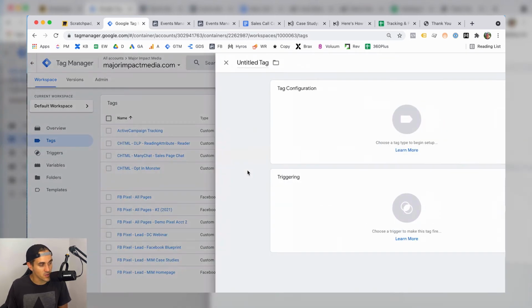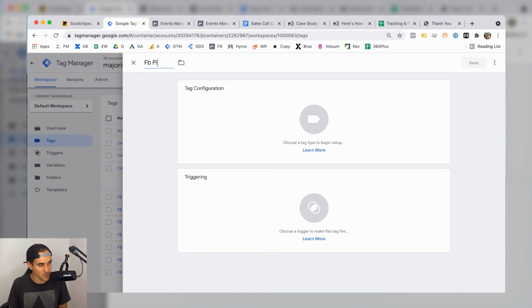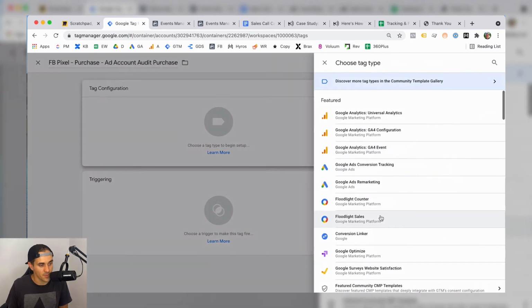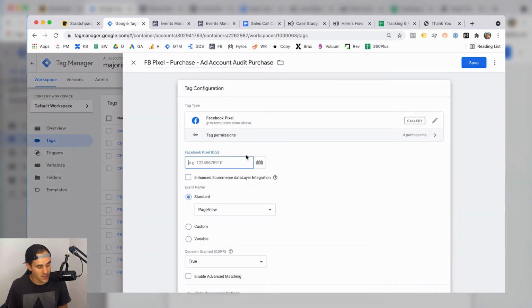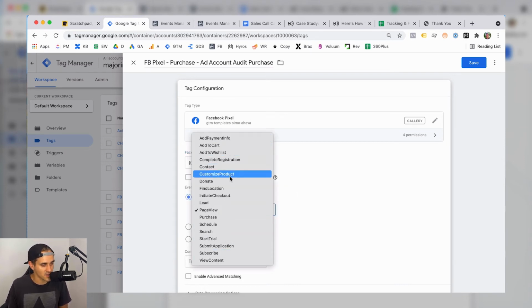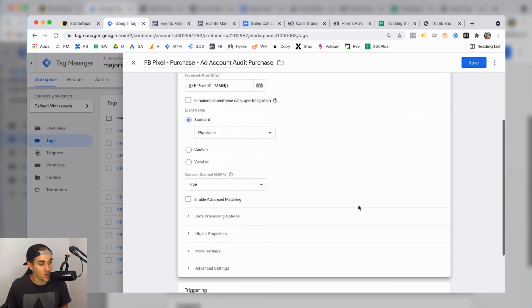So I'm going to create a new tag. This is my Facebook pixel. This is a purchase. This is my ad account audit purchase. So what am I going to do? I'm going to go find my Facebook pixel thing. All a variable is saving something so that you can pull it up later. So instead of just having to type in the number all the time, I just save the number as something called Facebook pixel. And so now I can just type that in. Everything just makes it easier, right? So I want to submit a purchase. So this is a purchase.